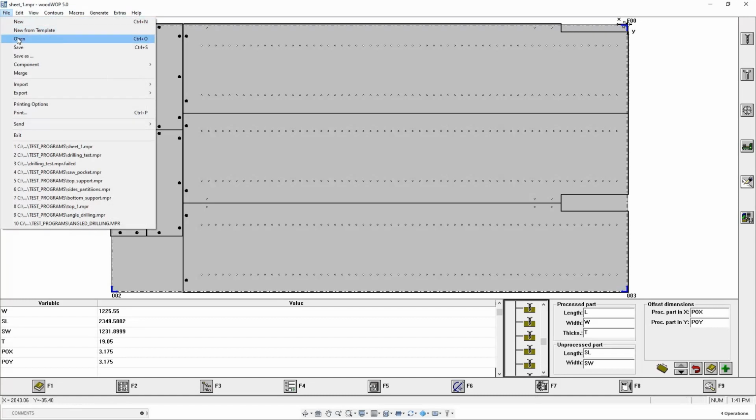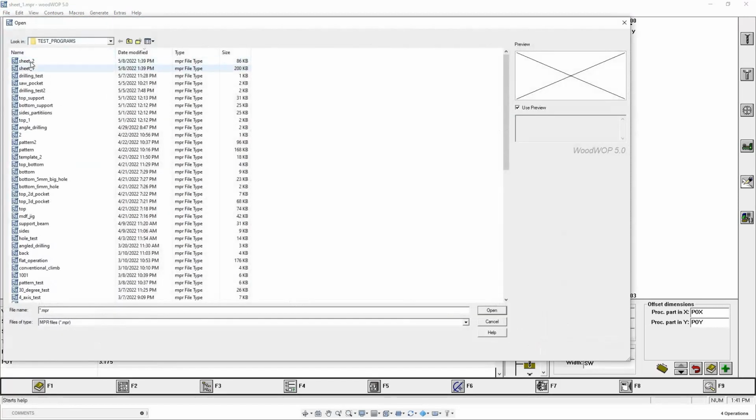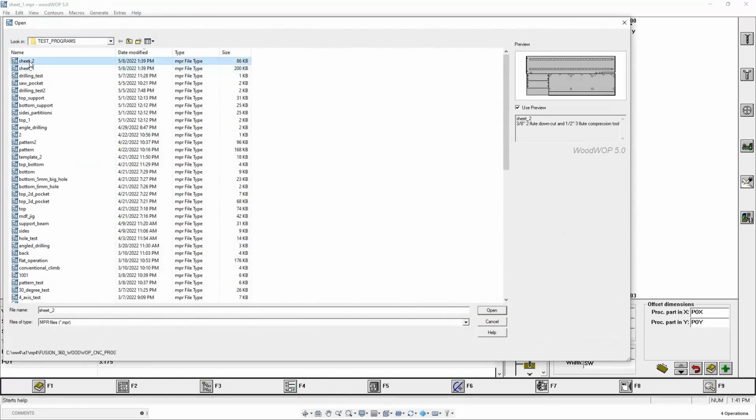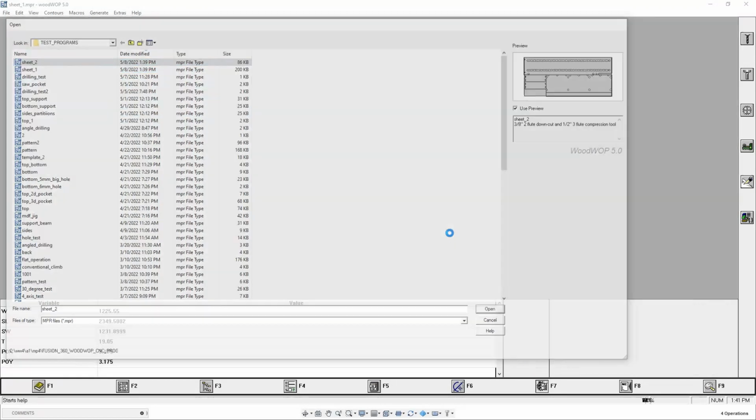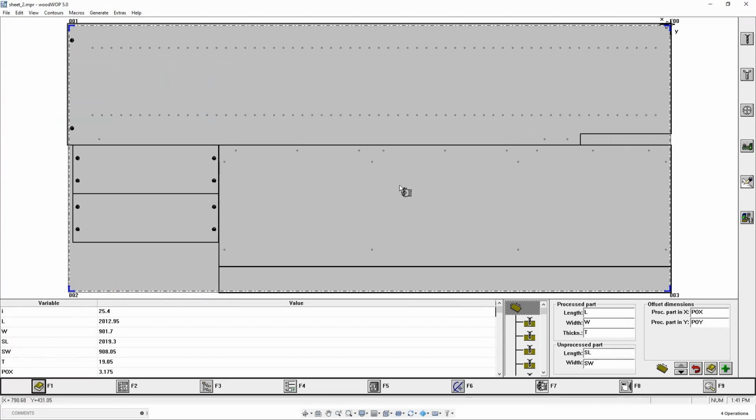Let's open up the second one. This is gonna open up faster. It's a smaller file, so open it up, and there you have it. See, I have less control lines to deal with. Okay, that's the second sheet.